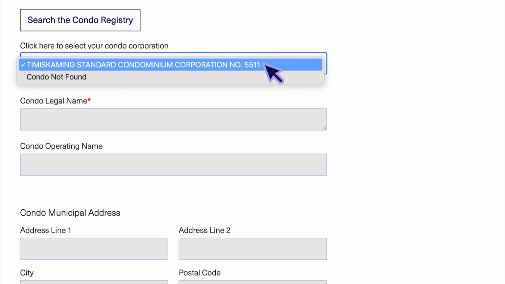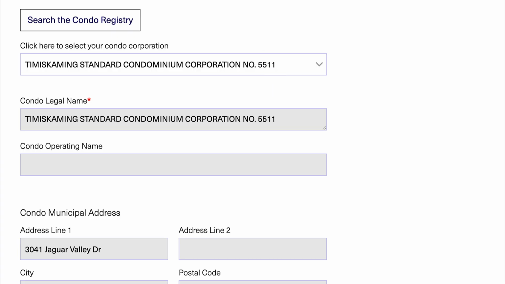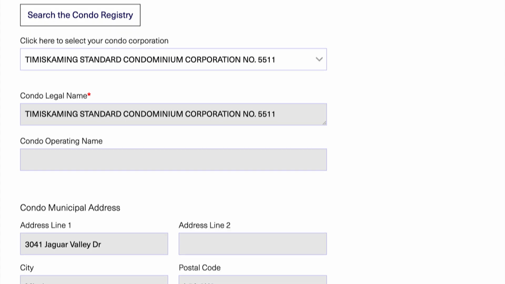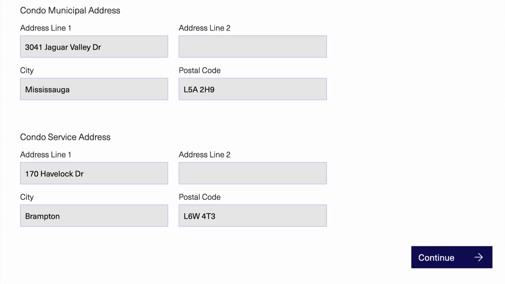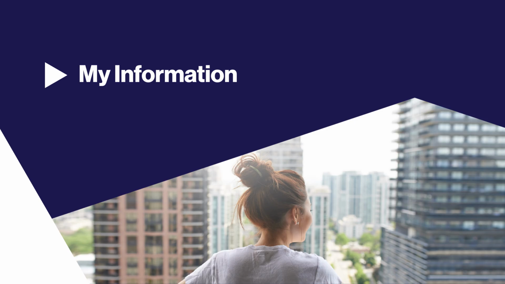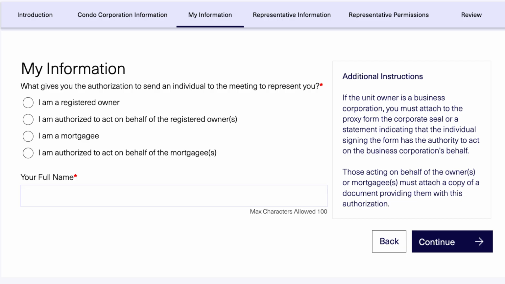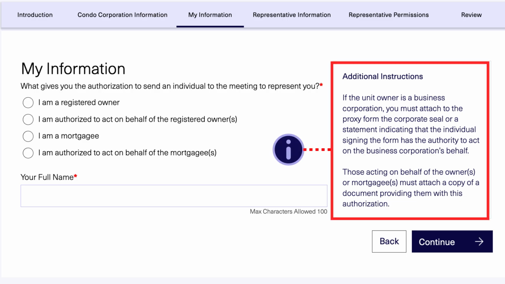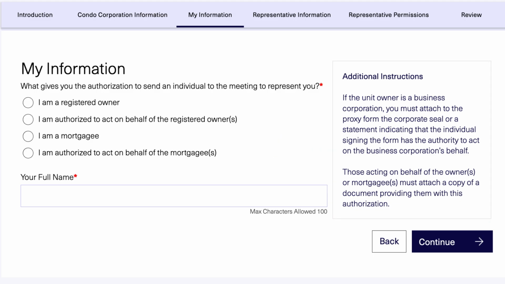Then, click on the drop-down and select your condo corporation. The form will auto-populate the rest of the information. Make sure to double-check you entered the right condo corporation. Click Continue. Next, you can enter information about who you are. Make sure to read the instructions on the right so you can understand additional obligations for owner or mortgagee representatives. Most users will need to select I am a registered owner.